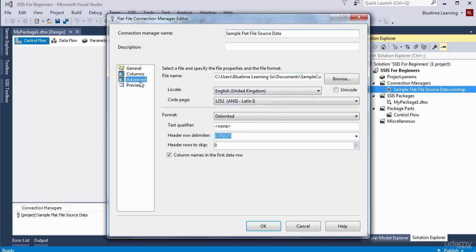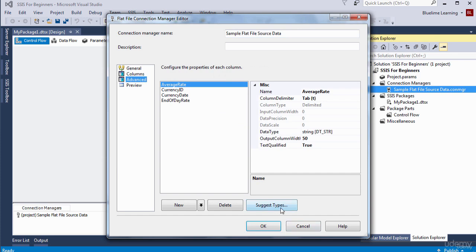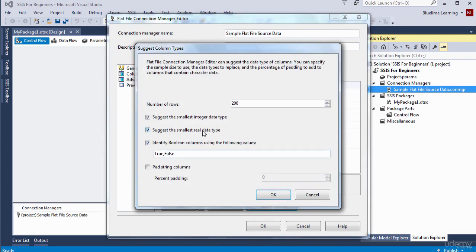Click on this Advanced option here, and this tab called Suggest Types. This is what I was talking about. If we click on that, it will suggest a data type based on the first 200 rows. We've got this column selected, so it will give us a suggestion for this column based on the first 200 rows of data. Click on Suggest Types and it will show number of rows 200, suggest the smallest integer type. If you click OK, it will go ahead and suggest a data type.